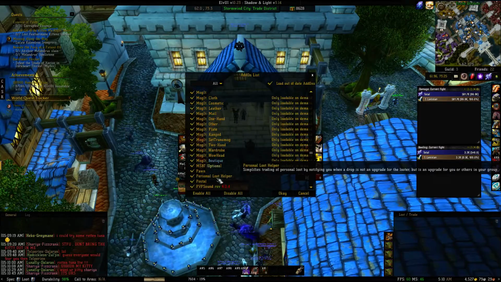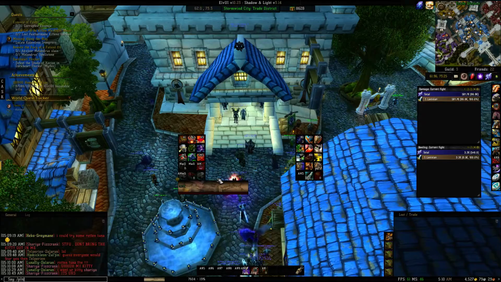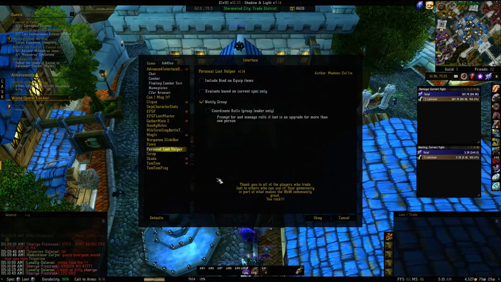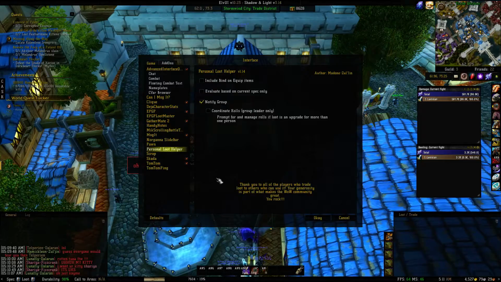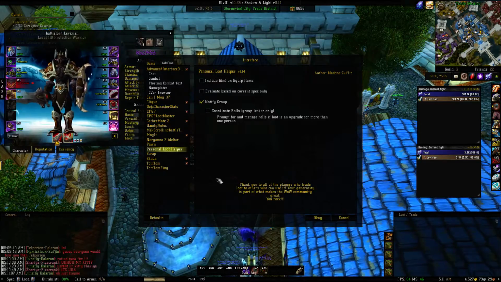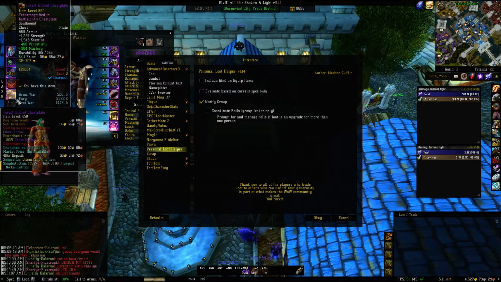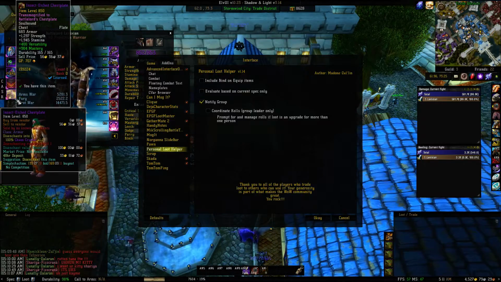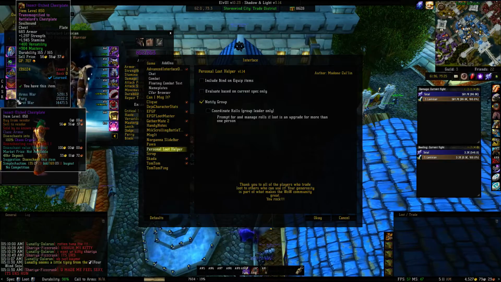We have Personal Loot Helper. This is an add-on I just found on Curse. You can type /PLH, and it brings up this here. What Personal Loot Helper does is, let's say you loot an item that you can trade. I'm going to use my chest piece as an example here. I have an 850 chest piece. Let's say I get an 845 item level chest inside a dungeon, and I want to trade it instead of selling it. This add-on will let you know who in your group can trade it, so you can trade it to them for their upgrade.